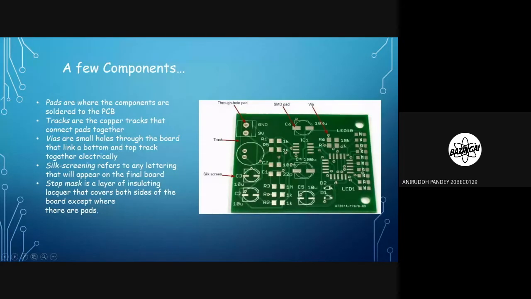A few components of the PCB: as you can see, there are two pads mentioned over here. Pads are basically where all your components are placed. There are two types of pads: through-hole pad and an SMD pad. SMD is short for surface mounting device. I'll talk about these two in the next slide. Now, when you place your components on this pad, you connect them using tracks as per your design. Whichever design you're making, the components will be connected via copper tracks to each other.